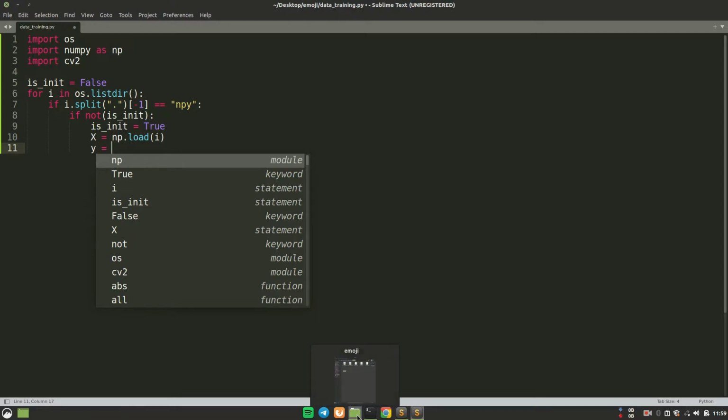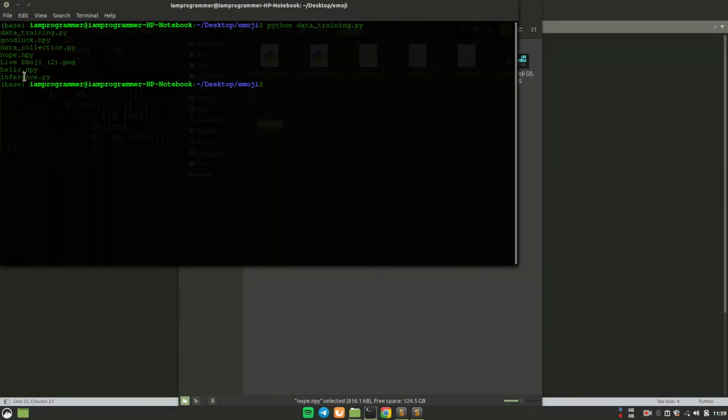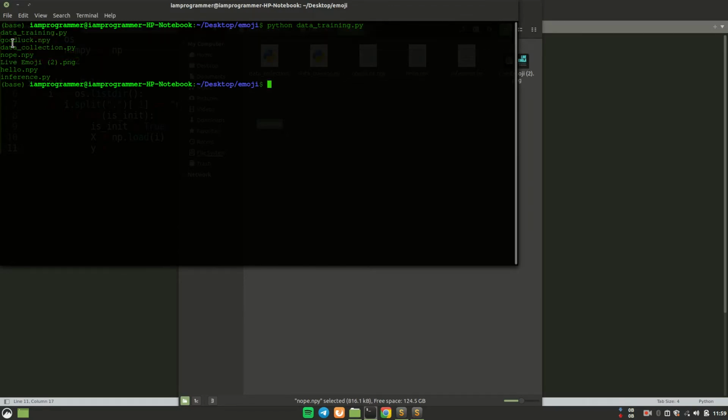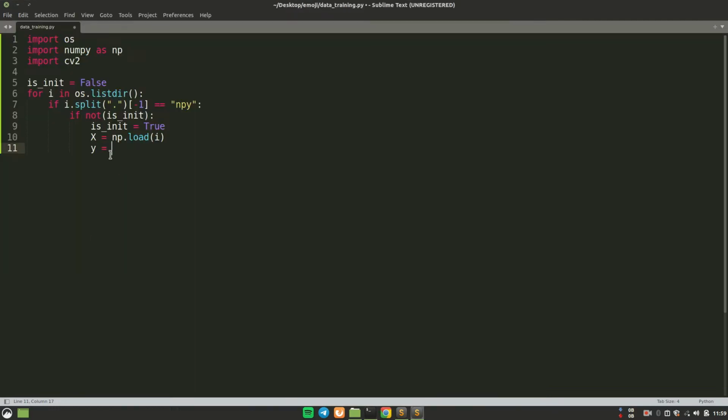For example, if we are talking of nope.npy or goodluck.npy, all the data inside goodluck.npy is going to be my X data, which will be the input to my model. And for that particular input data, I want my model to predict something. What I want my model to predict is good luck. Obviously, you agree with that or not? So we are going to have that data inside the Y variable.